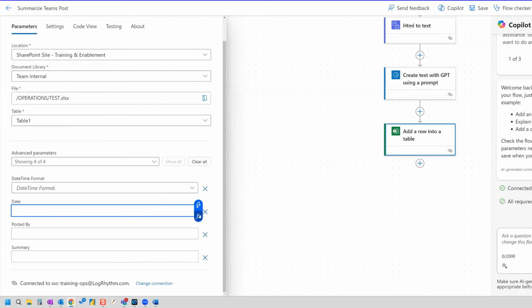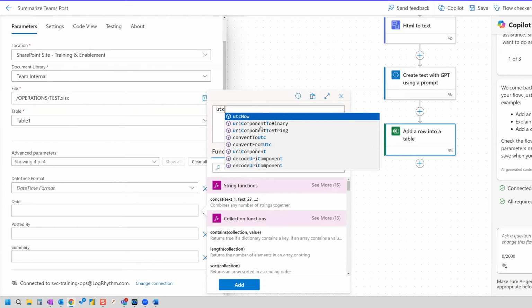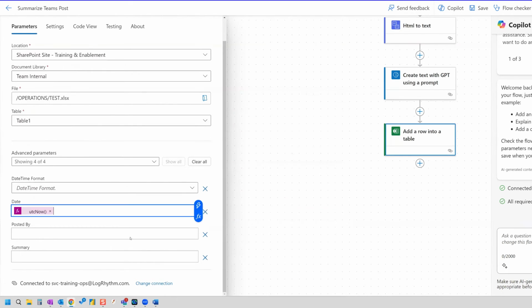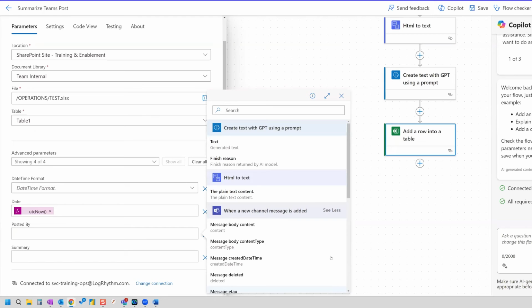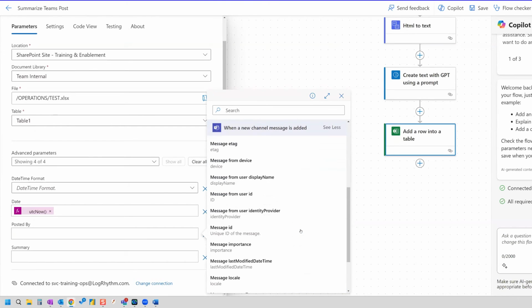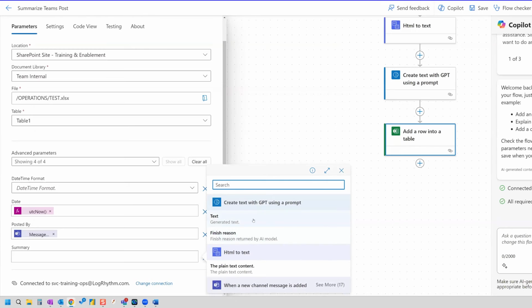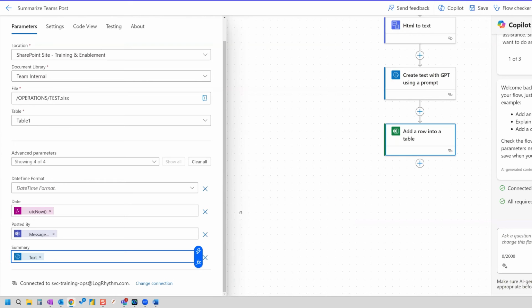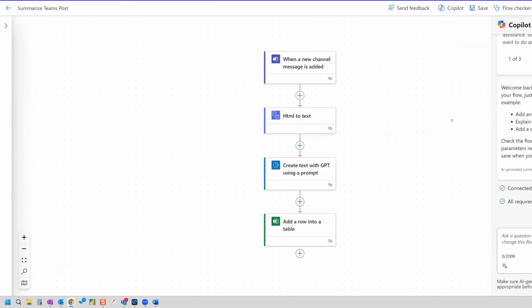So for the date, we're just going to do an expression, utcNow, just to give us the current date. And then posted by, that's going to be dynamic content from our trigger. And for that, we're looking for the user display name, message from user display name. And then the summary is the dynamic content, the generated text from our create text with GPT using a prompt. So now we have all of that filled in, and that's going to take care of putting that data into the table. So now we're ready to test.